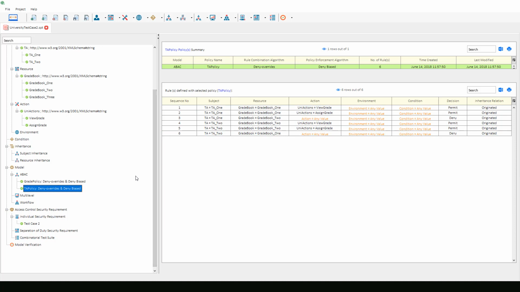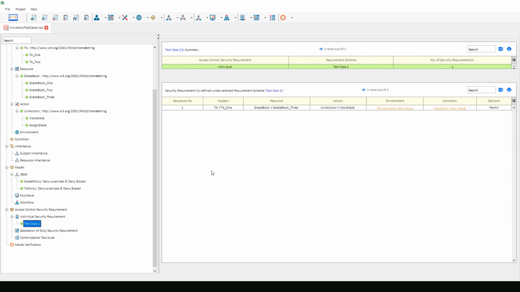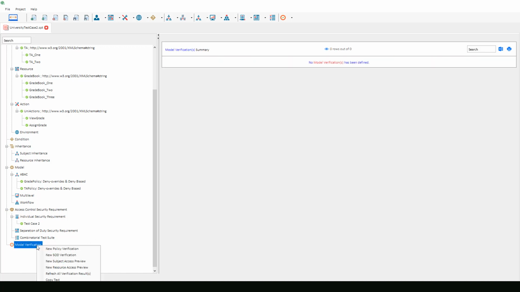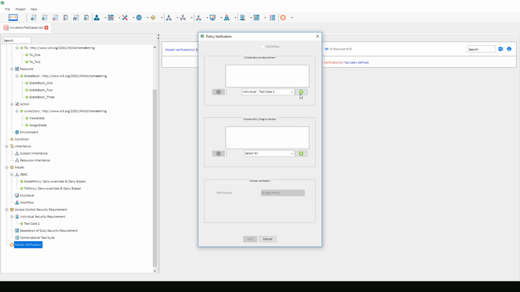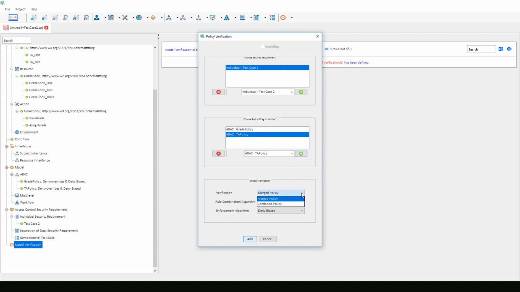Next, we will quickly look at the security requirement schema we will use for testing in this example. We have one individual security requirement to test if TA1 is permitted to view gradebook 3. Now we are going to run one combined policy verification so that we can see how our policies combined respond to our security requirement schema. We will click Model Verification, New Policy Verification, Test Case 2, select Grade Policy and TA Policy, select Combined Policy, and deny overrides.